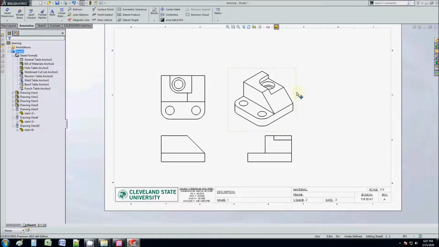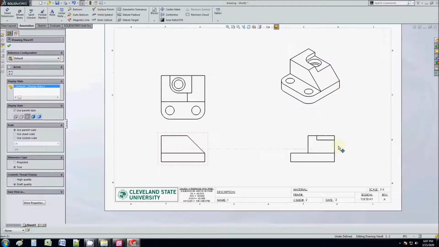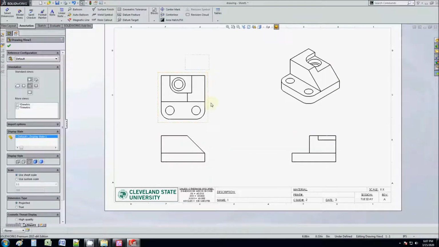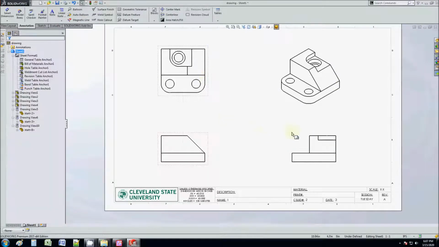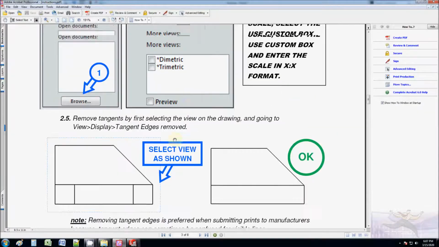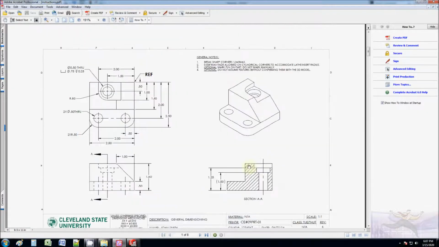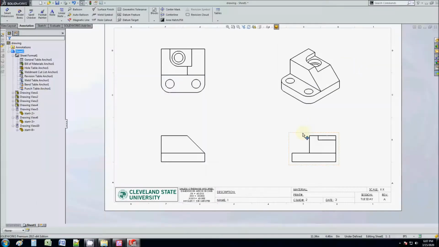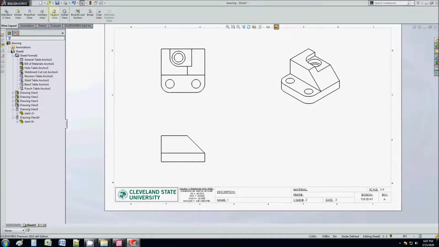Okay, looks good. So I'm just going to spread this out a bit. Let's see what else. I think on the side view it's not really a projection. It's actually a section view. So I'll tell you what, I'm going to select it and hit delete, and then I'm going to hit section view.